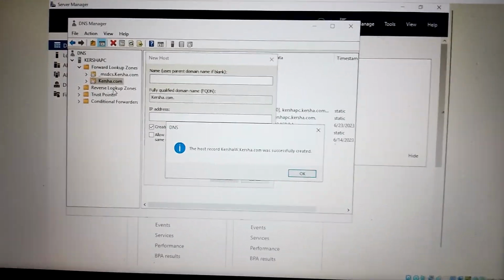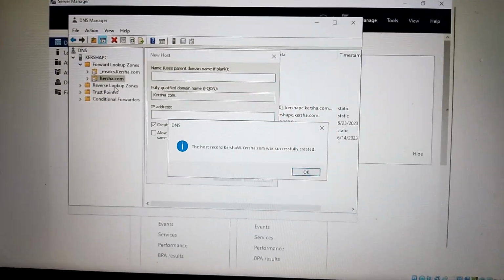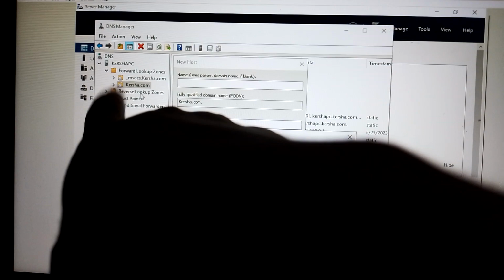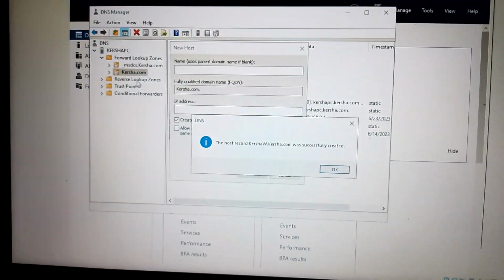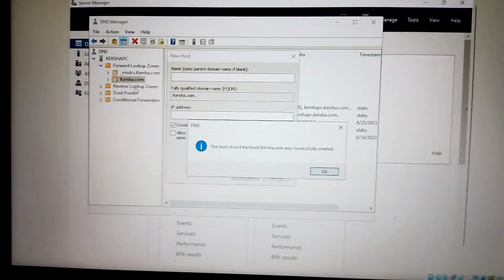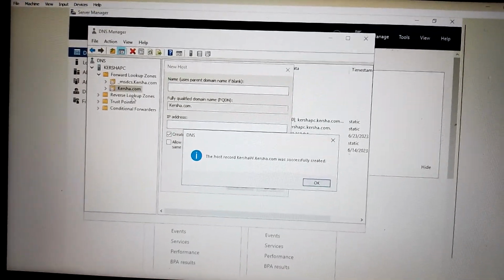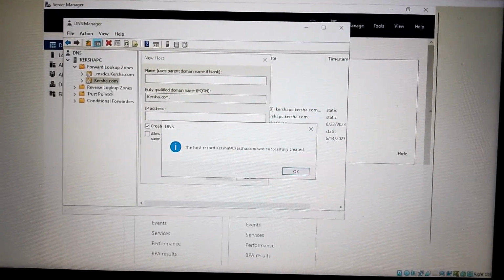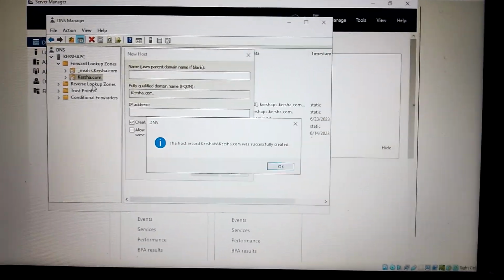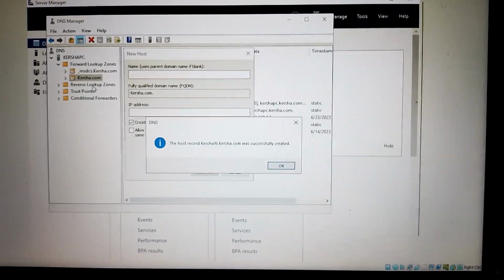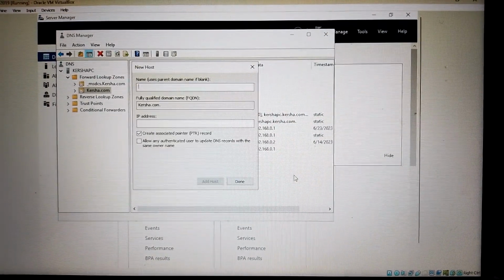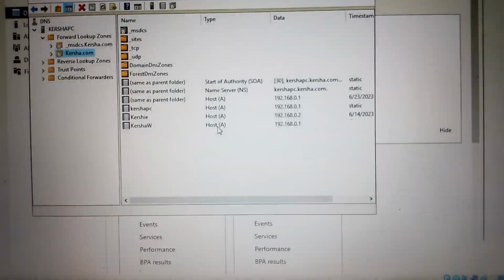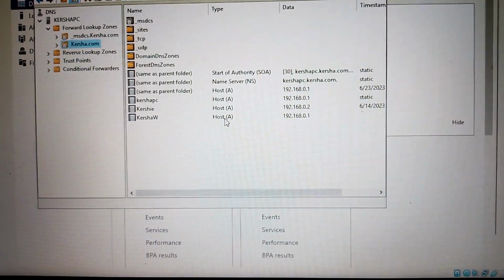You select allow only secure dynamic updates. Then you click finish. And then you would go back into forward lookup zone, which is this area right here. And you do what we just did before, which is you open new host, put in your host name, put in the IP address, select create associated pointer record, and click OK. So that has been done there. And we're set up.